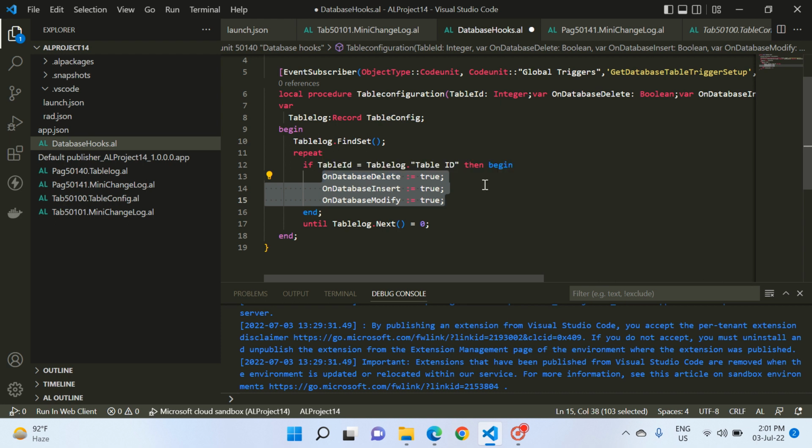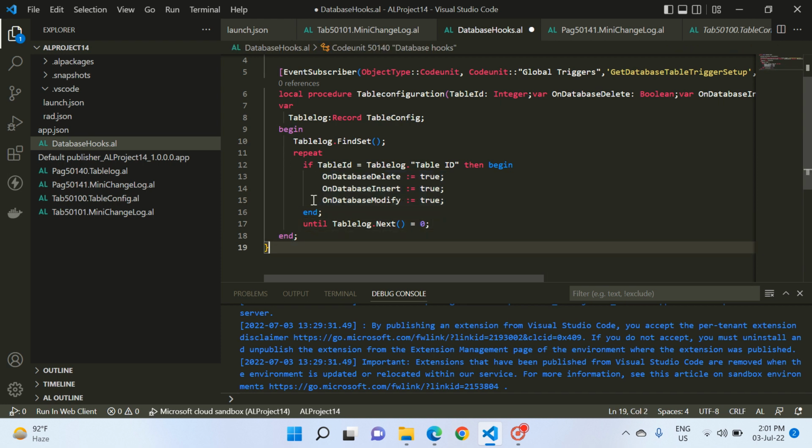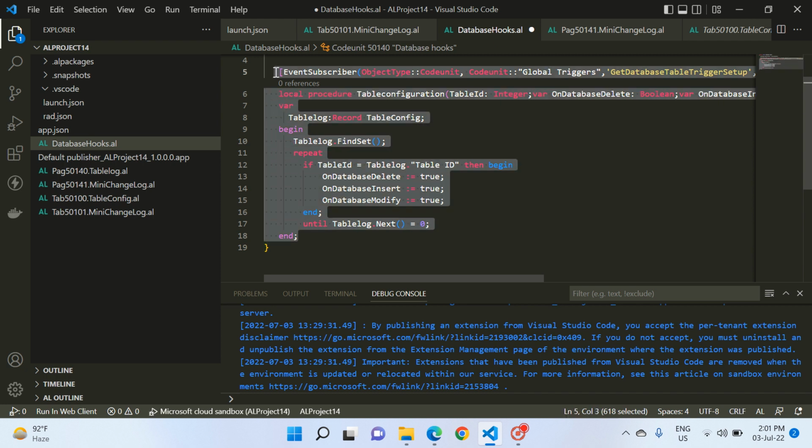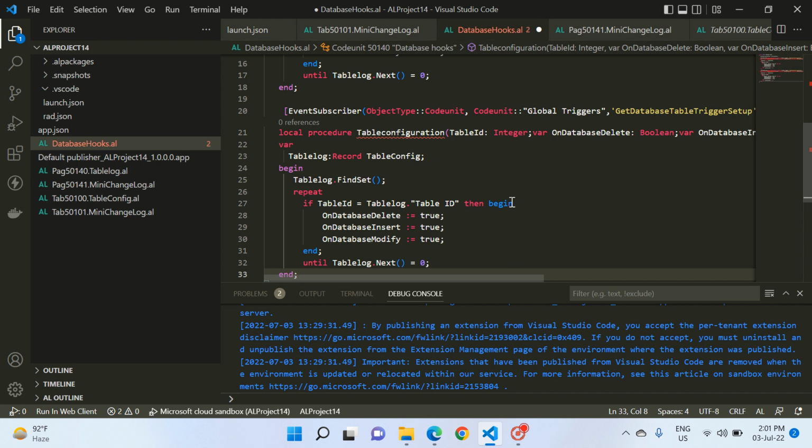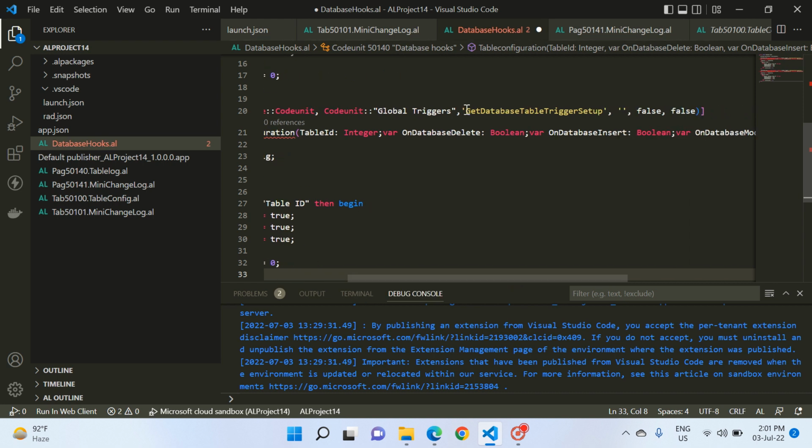Okay, got it. But now the second part of this video is that whatever the activity against my table the system will track down, I want to input those values in my mini change log, so that I can always refer to my mini change log to see who did what, at what date and what point of time, and what type of activity, what type of record they have updated. So for this, there is another event available, and if I copy the same, because all the events are available in the global triggers code unit.